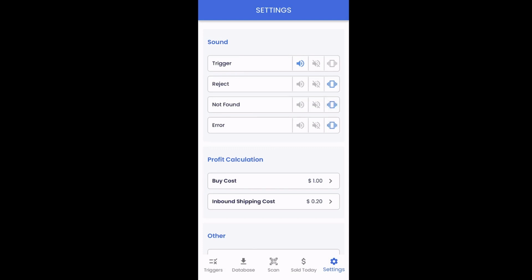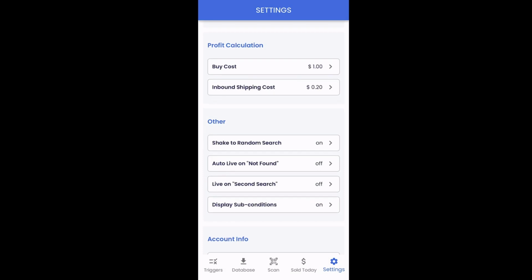In the profit calculation section, there are buy cost and inbound shipping cost, which I explained in the trigger video, so I'll skip them. In the other section, our first feature is Shake to Random Search. This is not a practical feature you would use every day.